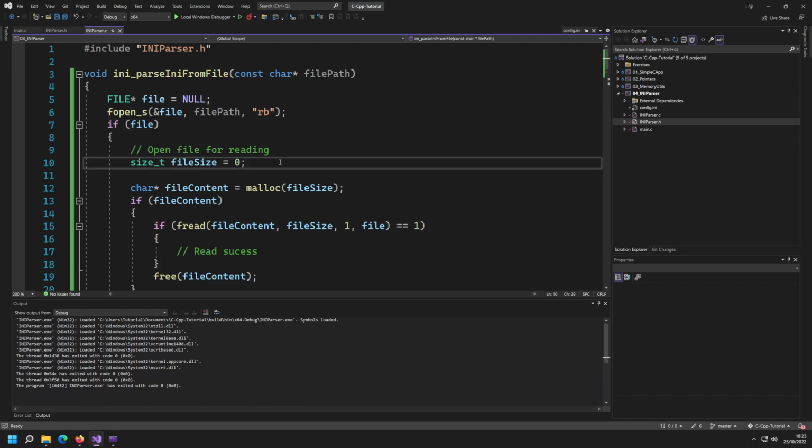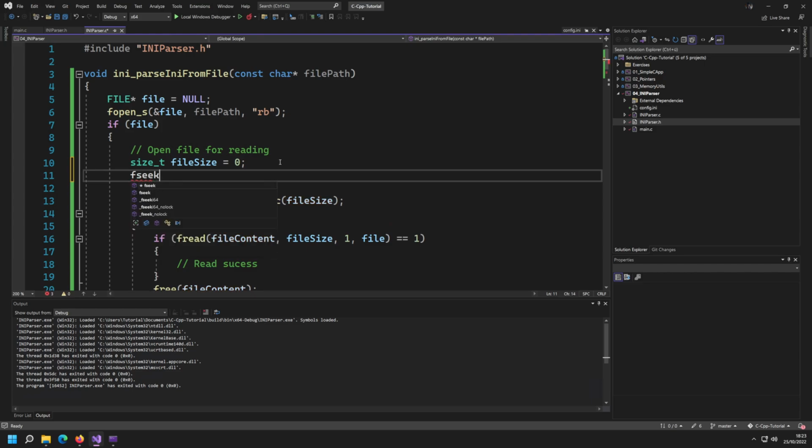You can modify this file position indicator. How do you do it? I already told you that. fseek is the function that we want to use. First parameter is the file, very simple, our file handle. The next thing is the offset, and the next thing is the origin. So offset and origin.